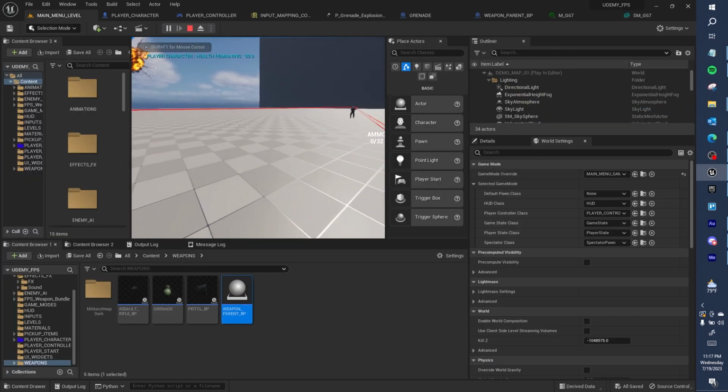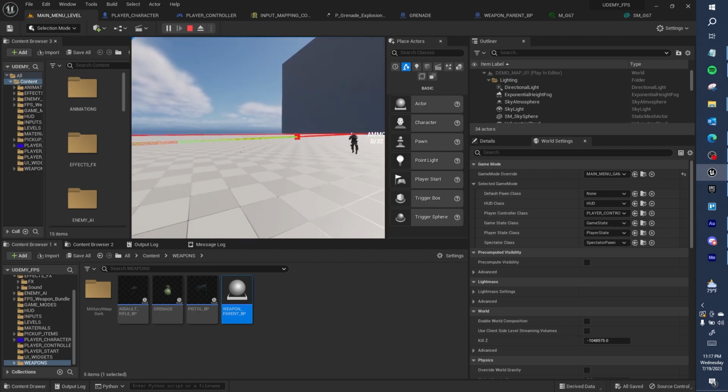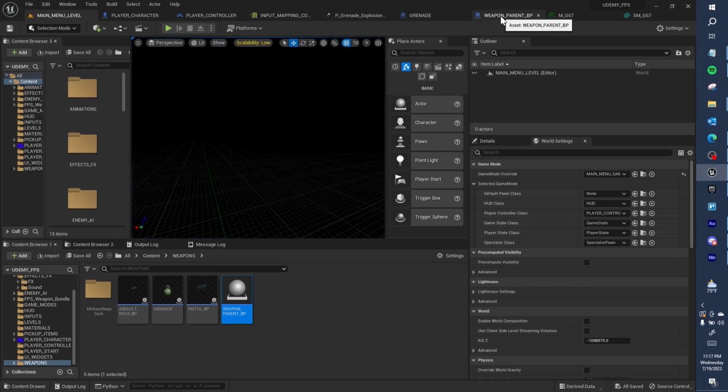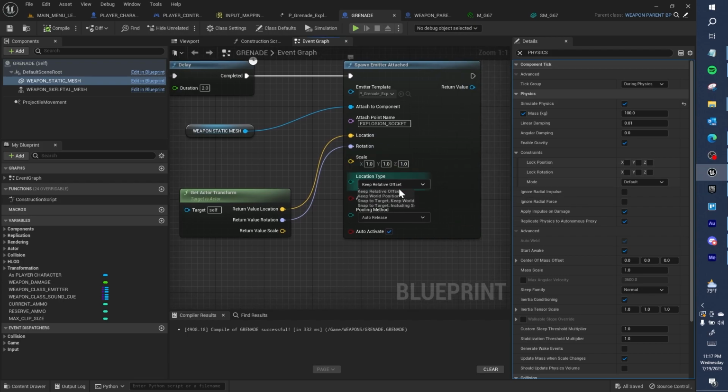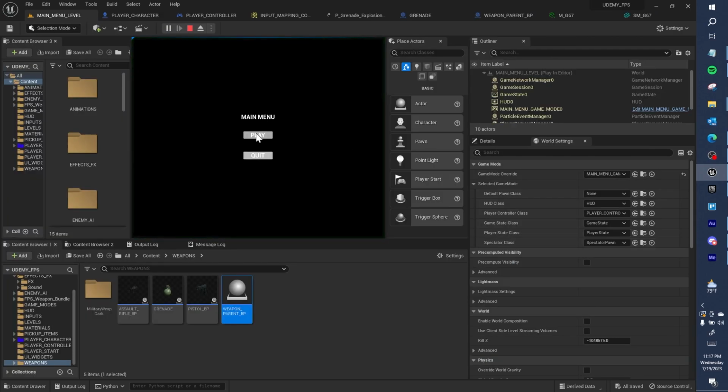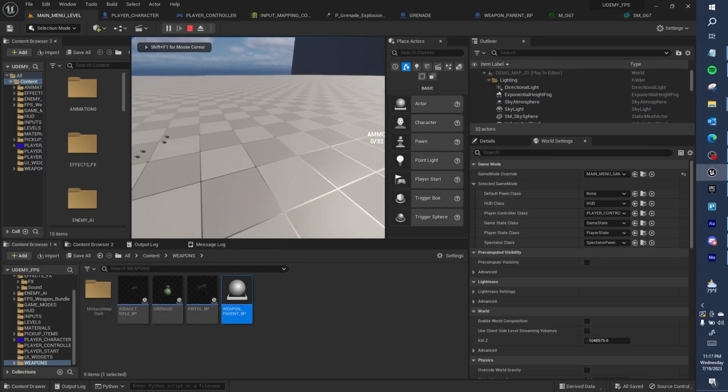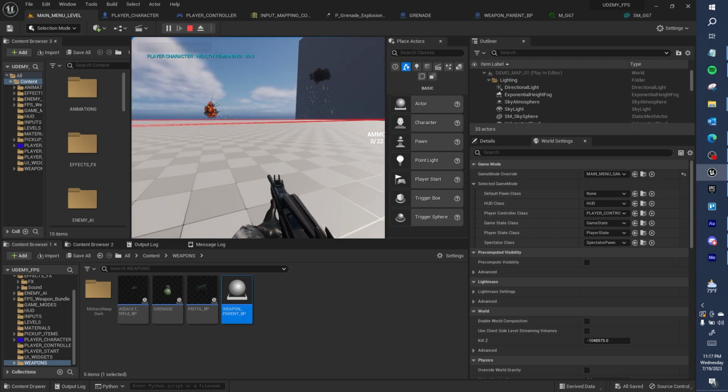Just another on the ground. And they kind of exploded in the air. So let's go back to the weapon, back to grenade. Let's change this to snap to target, keep world scale. We'll just pepper some grenades. We'll just throw them down there.